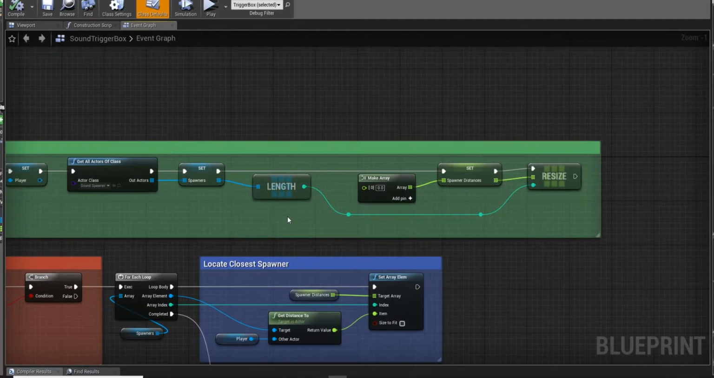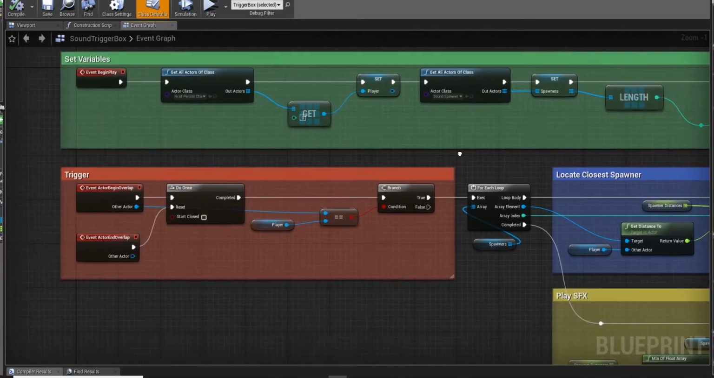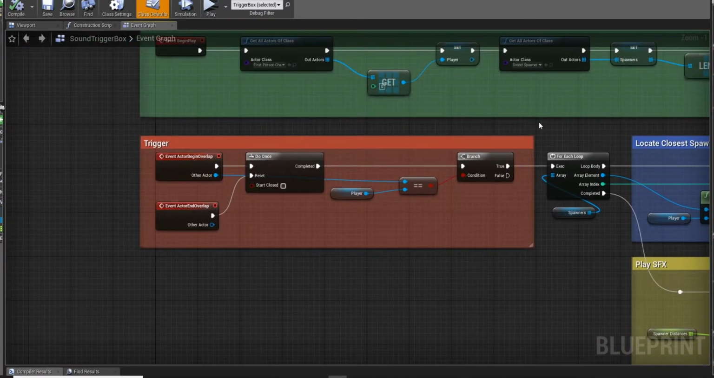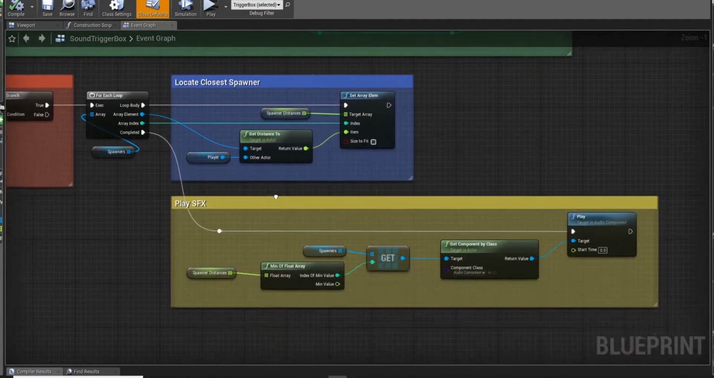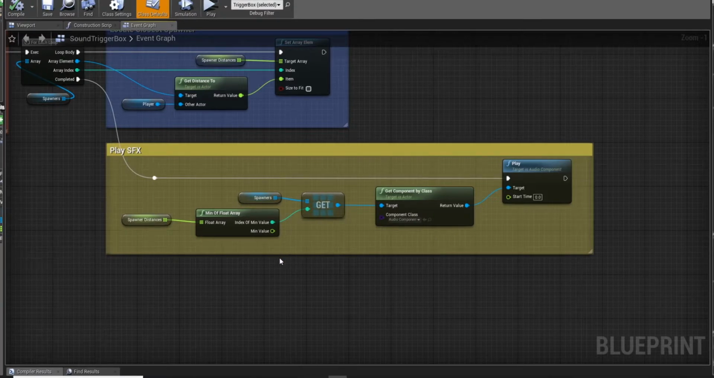It will then initialize a second array, which is set to the size of the number of these emitters that it finds. Then when the actor overlaps it, it'll check to see if this is a player. If it is, it will then do a loop of the spawners for each array element, and it will get the distance from it to the player. And then down here, when it's completed this loop, it'll check for the lowest one, so it'll check for the one that's closest to the player. Then it'll get the audio component on that spawner and then play back a sound on it here.